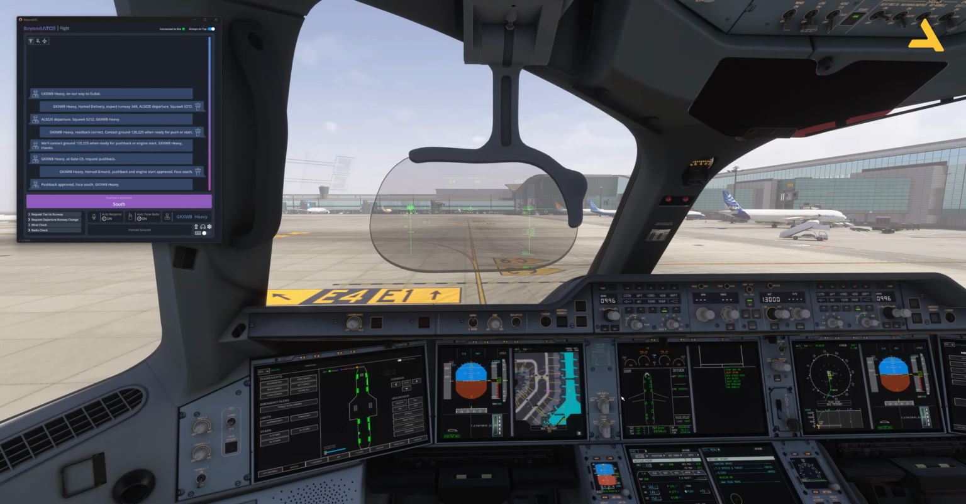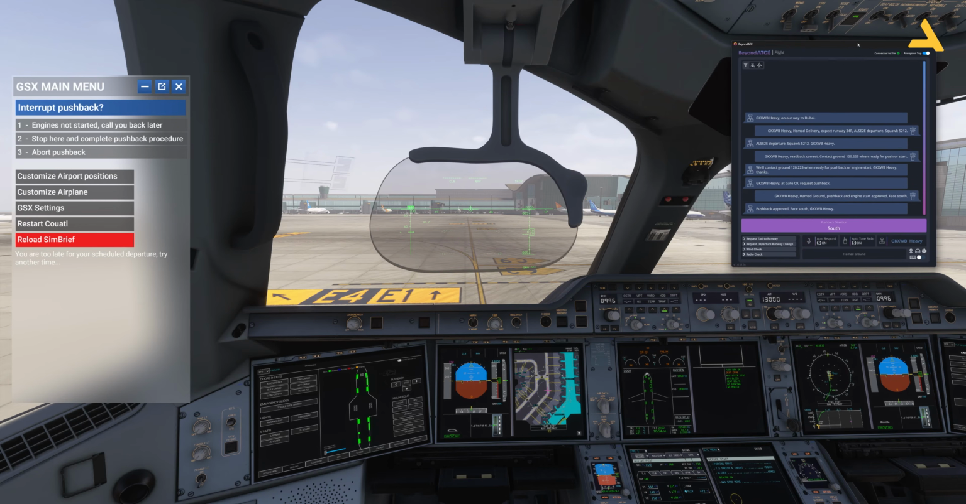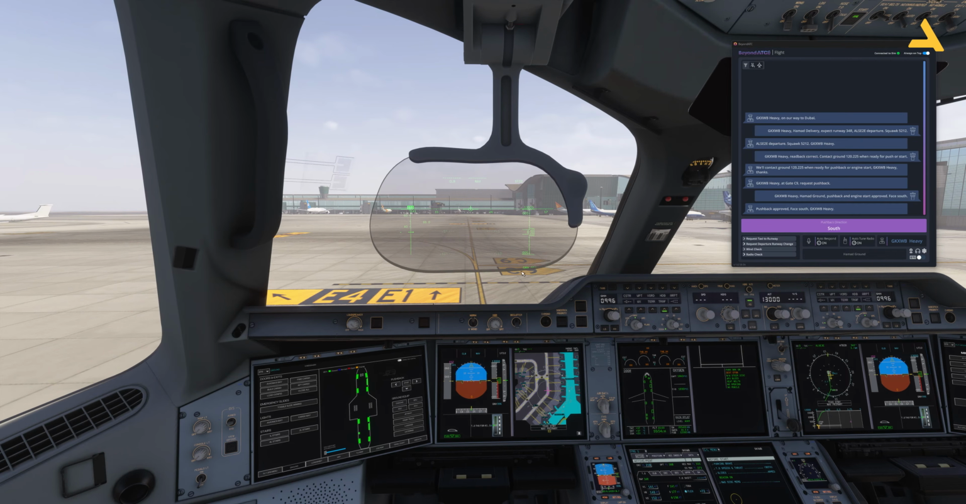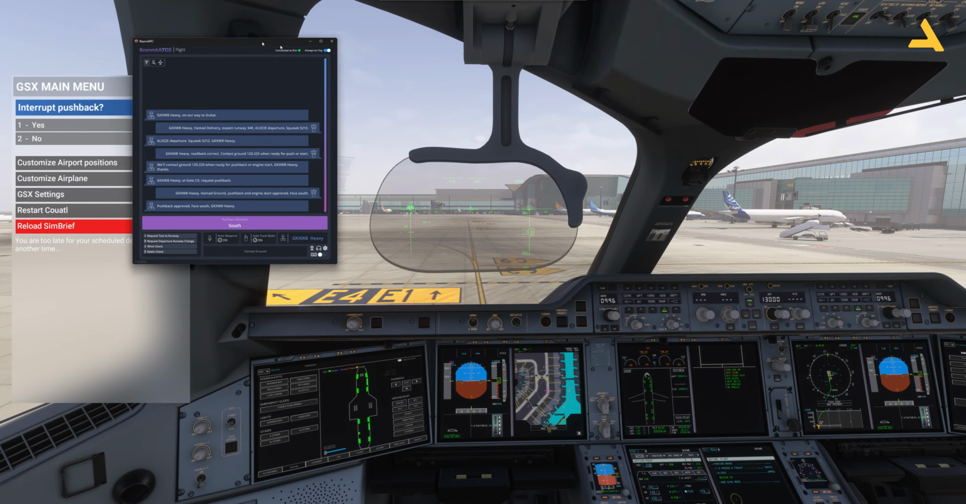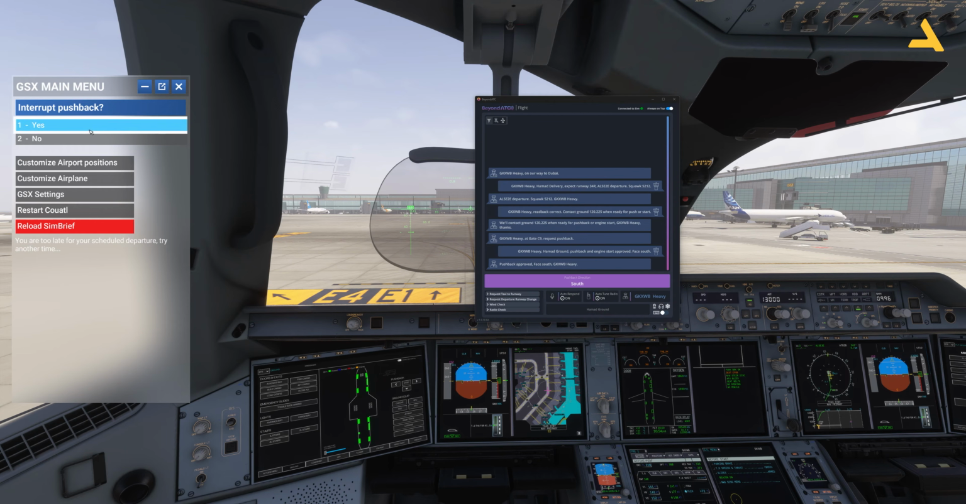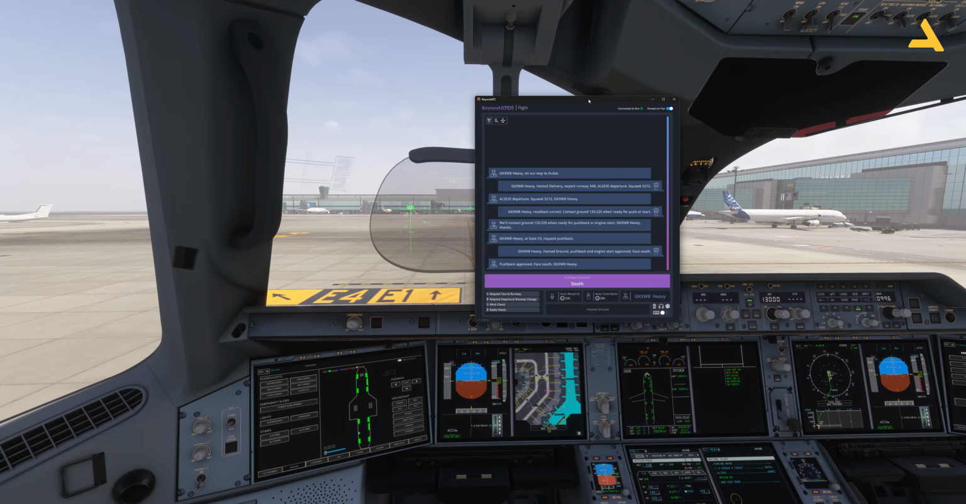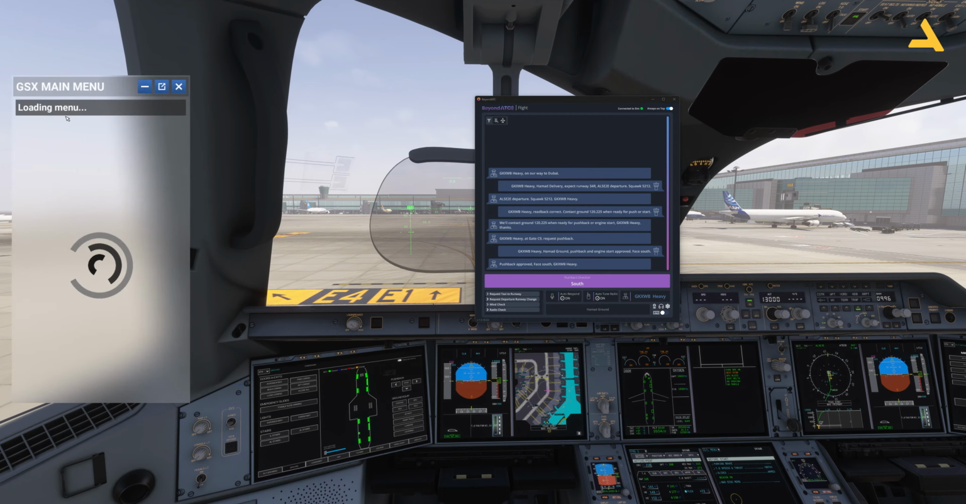We need your confirmation for a good engine start. Now over here what you can do is, you can start the engines, and then once the engines start, you can just finish the pushback, or you can just do it over here. Did it work? Yeah. Interrupt pushback, yes. And the pushback should finish.